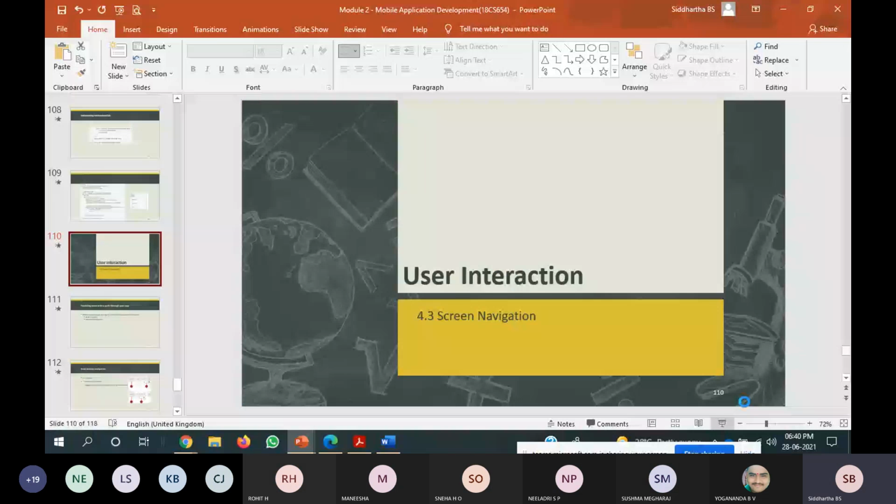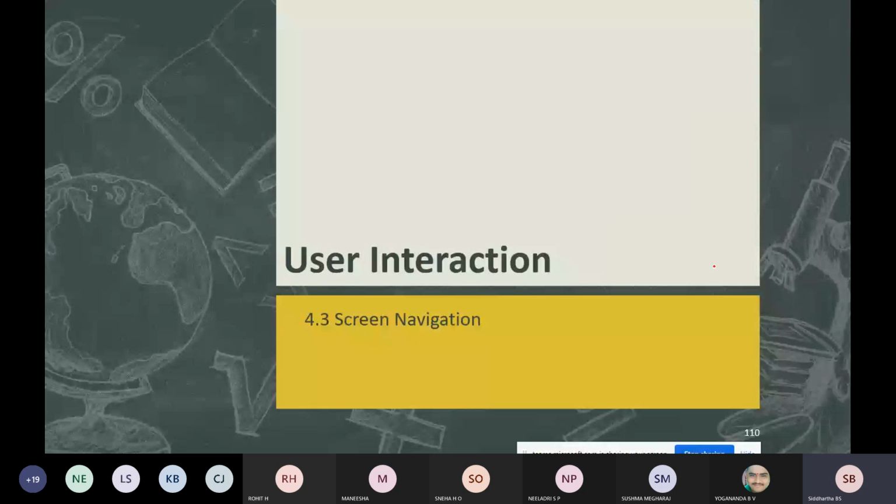Okay, hello everyone. In the previous sessions, we learned how to handle user input controls and menus. Today's session, we are going to learn screen navigation. Till now, we have been talking about user interaction. There is UI and UX, user interaction and user experience. There is a difference between UI and UX.